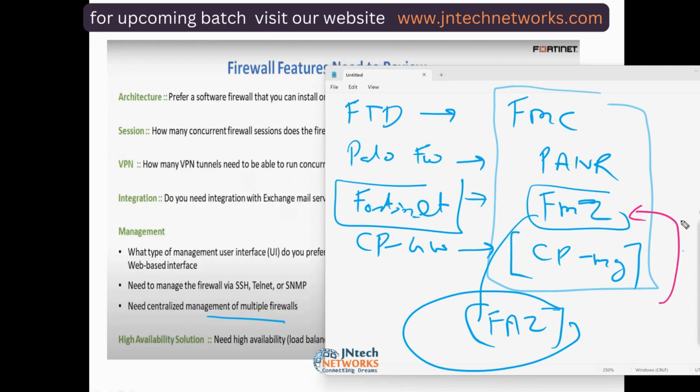FortiManager is not a firewall device, Mahesh. It is simulation-based software, a manager. It's a device, but it's not a firewall. You can say it's a FortiManager device. To manage multiple firewalls, we are using FortiManager. It's not a firewall device.